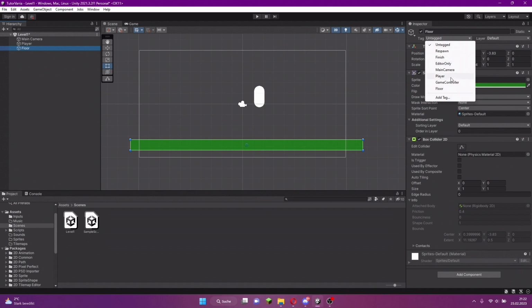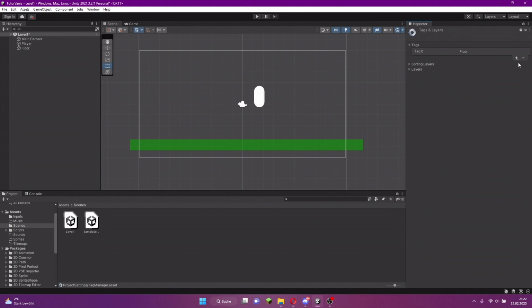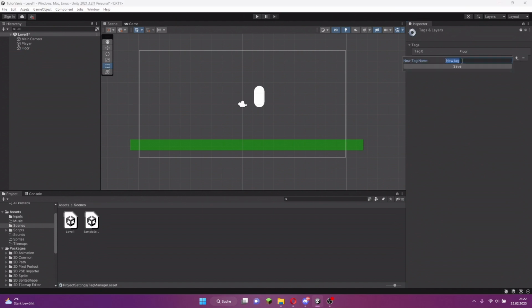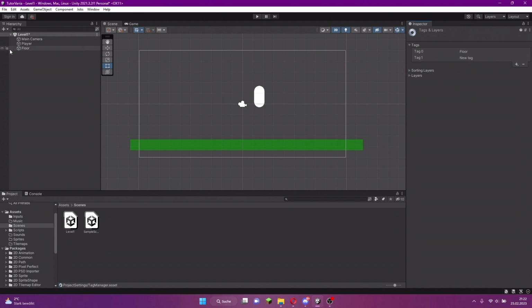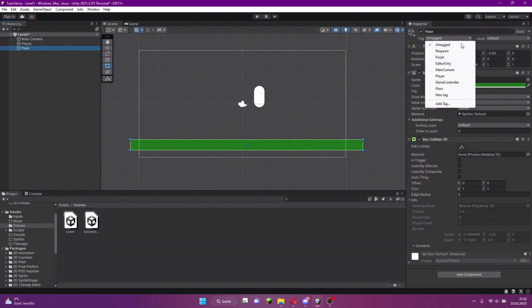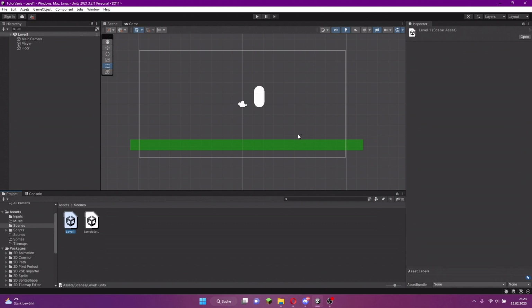In order to create the tag Floor, click on Add Tag and then on that plus, and you can change the name here to new tag and then go back, and then you can add the tag to the game object, but we want to keep it with Floor. Floor will be fine. So the next step is that we have to complete the controls.